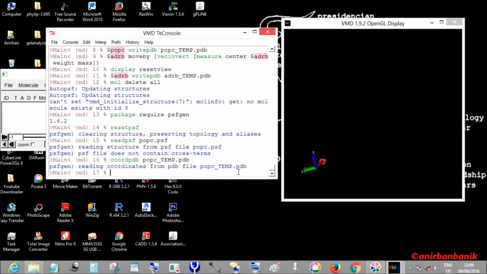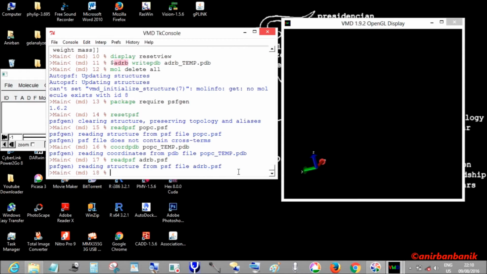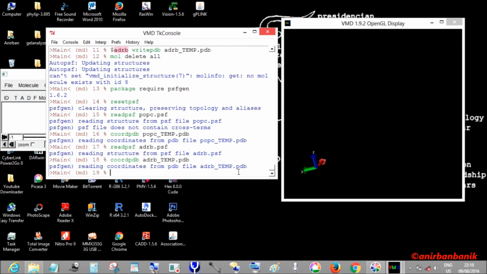Our next command will be, again, readpsf adrb.psf. So here we are going to load the protein structure file of the protein, the ADRB, and on top of it we are going to load the PDB file of the ADRB_temp that we just created, the aligned protein data bank file of the ADRB.